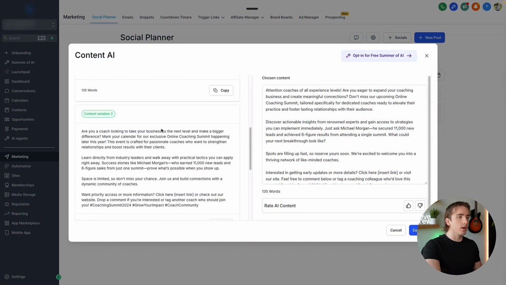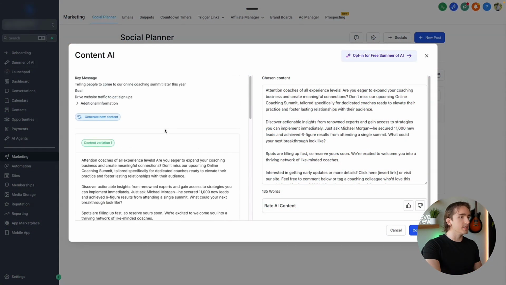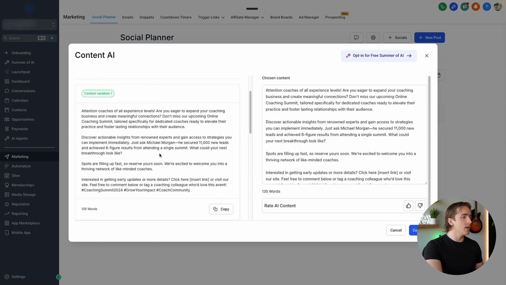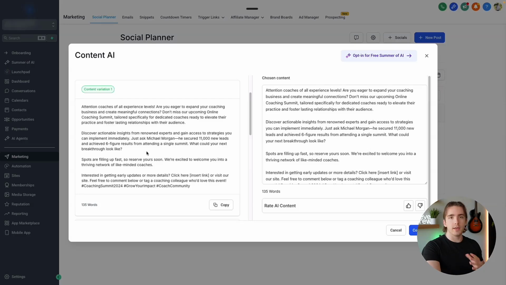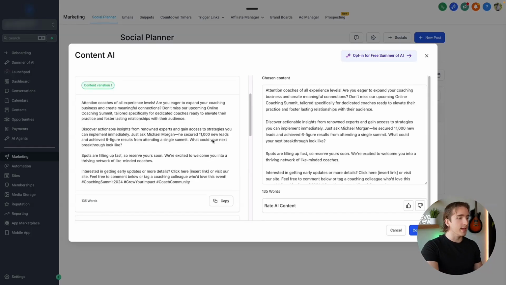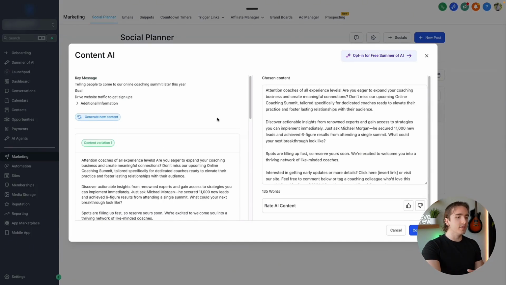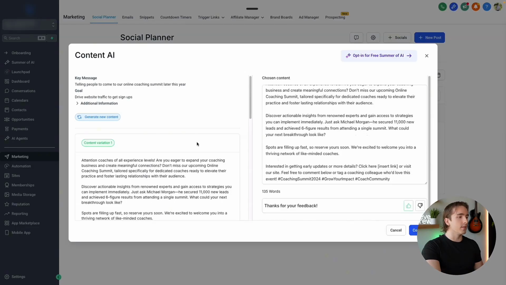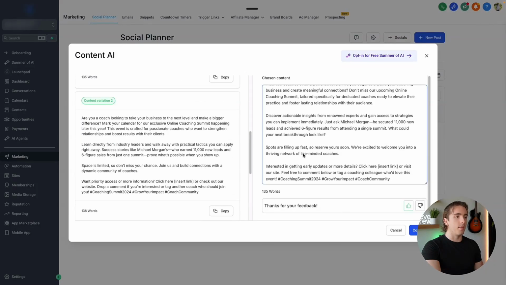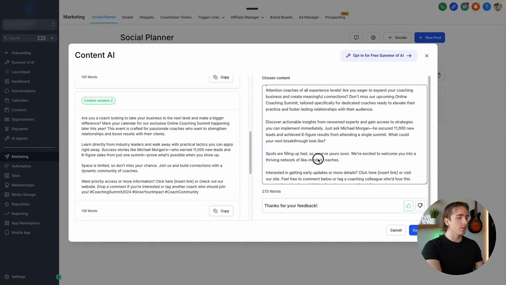We have our couple of variations right here on the left-hand side. We have the content on the right-hand side. This is the chosen content that we're actually going to use for this post. Now, some of these are going to include data that you need to include real data for, like Michael Morgan securing 11,000 new leads. We obviously need to include real data, but this can pull information from our website if we use our brand voice. So this is absolutely awesome. If we want to go ahead and use this, we can give it a thumbs up, select the variation that we're going to use, and then copy and paste into the chosen content, just like this.